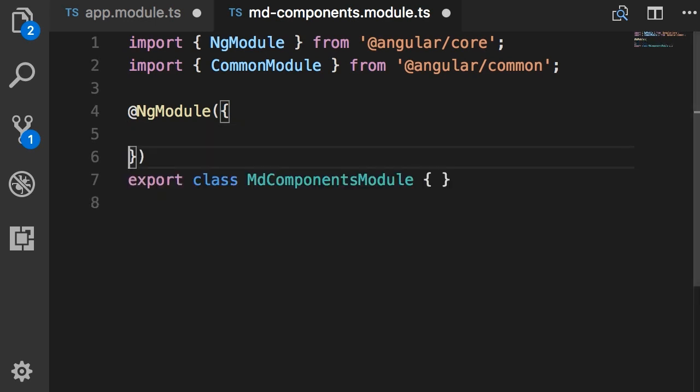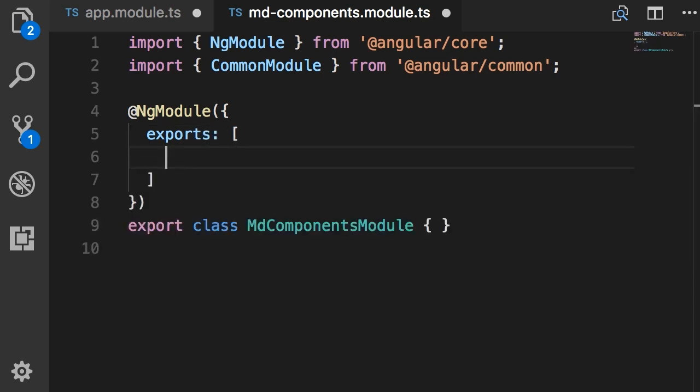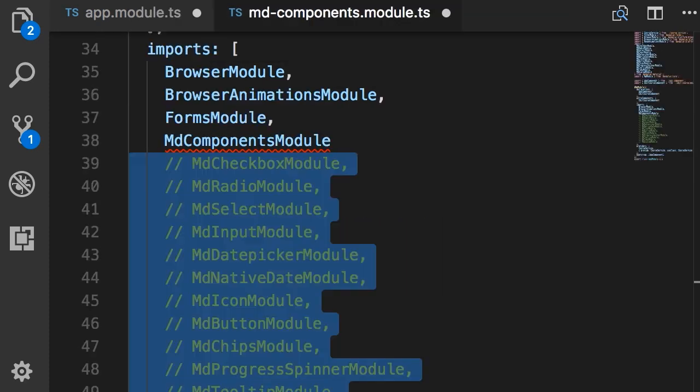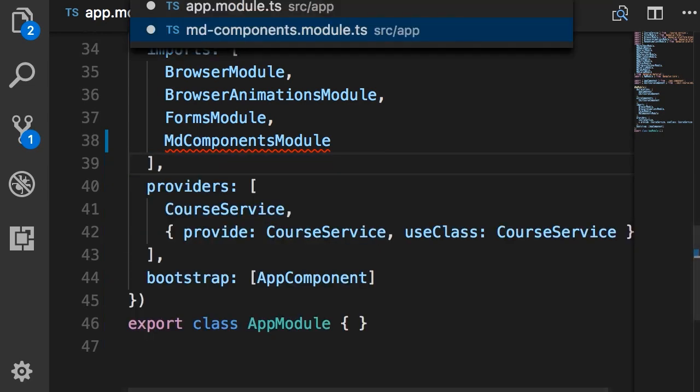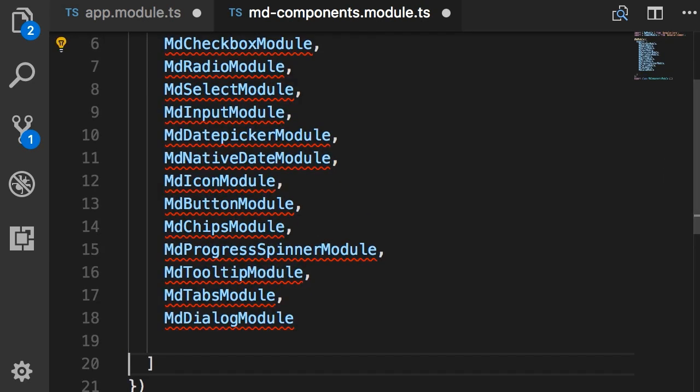Okay. Now we have another property here called exports, which is an array. What we add in this exports array will be exported out of this module. So this means we can move all those Angular material modules here, put them in the exports array, and then when we import this MD components module, all those Angular material modules would automatically come with our new module. So back in app module, I'm going to cut all these material design modules here and move them in the exports array like this.